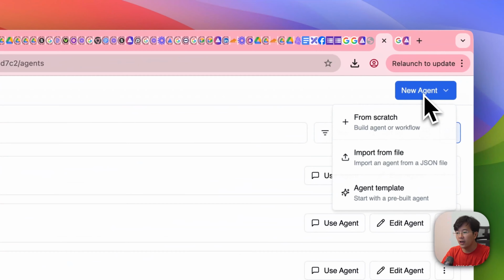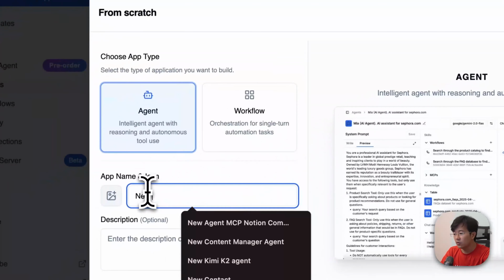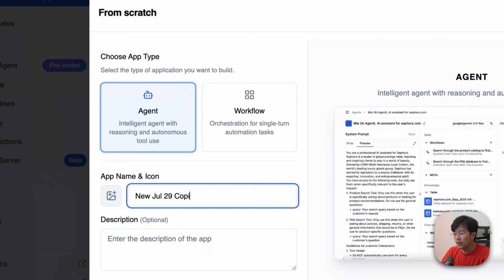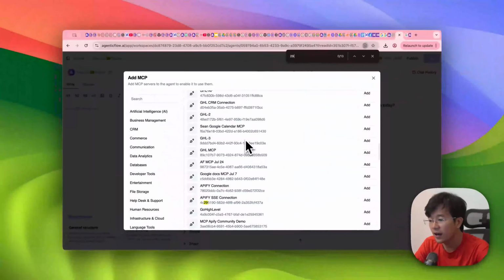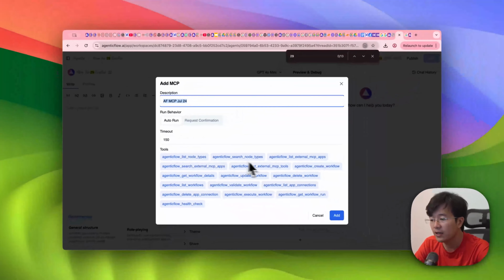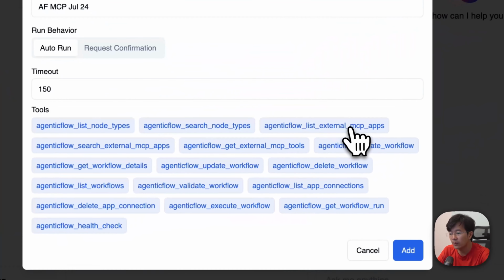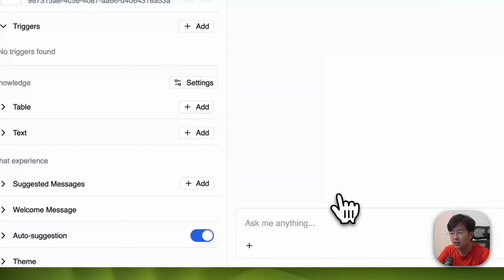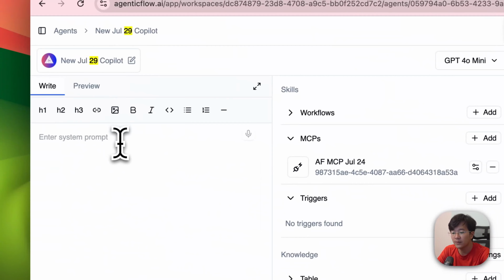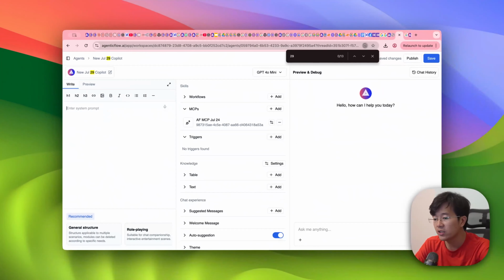And then how can you use it? Simple. Just equip that new July 29 Copilot. Just create an agent. The AgenticFlow MCP, for example, like this one. And when the connection has been made correctly, then it shows up all of these tools, including the new external MCP and search and get and other actions that we have in here. And you just add this one, you paste the system prompt that I just pasted in the Discord chat, and then you already have your new Copilot.